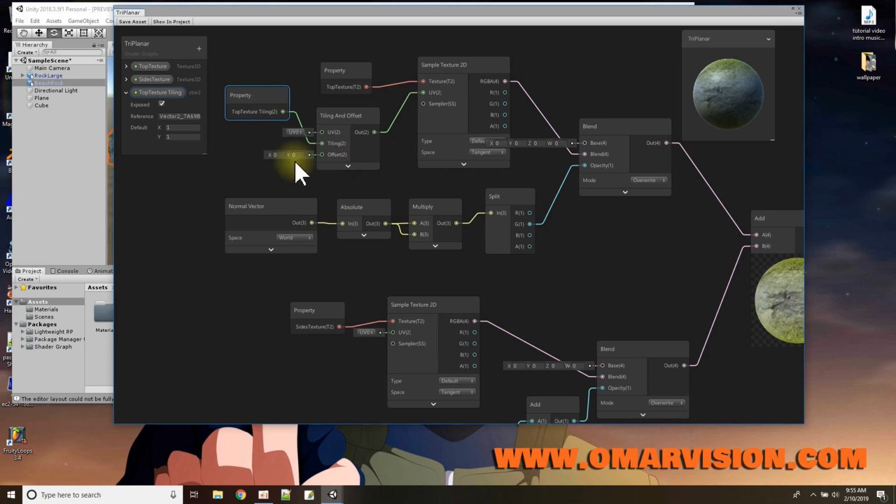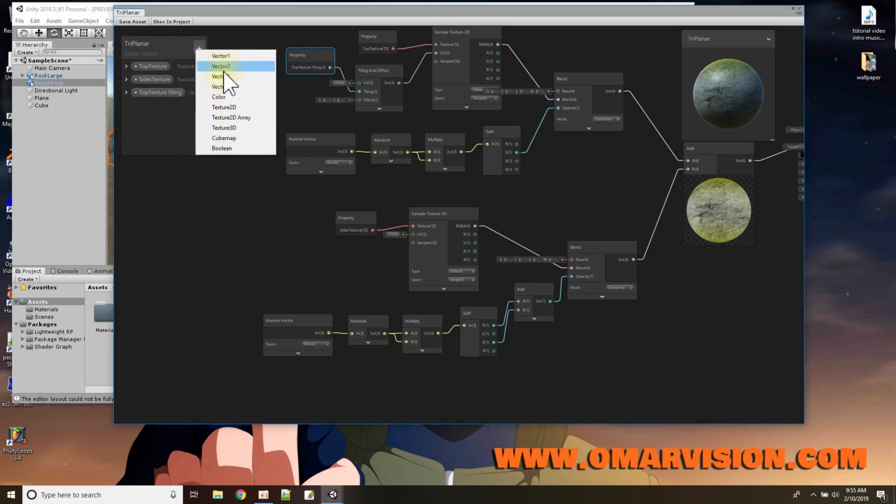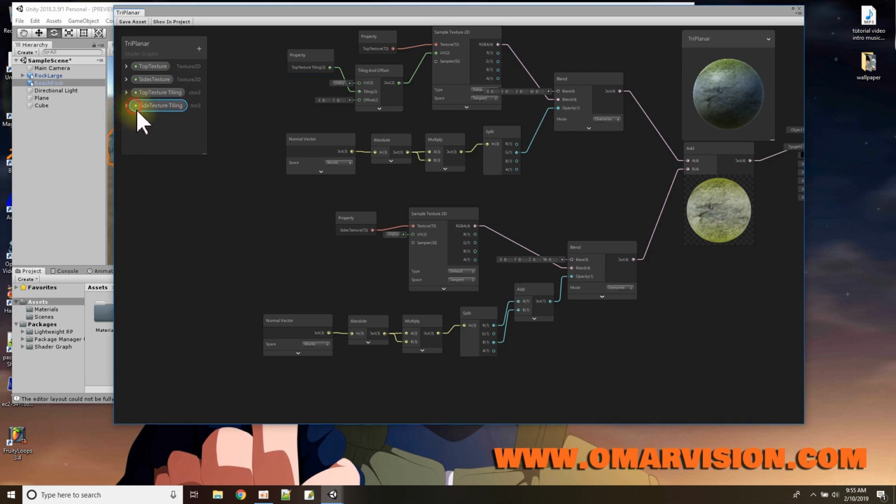Then we're going to do the same thing at the bottom over here. We're going to have another property called, it's another vector2. This will be the side texture tiling. And by default, we'll have a 1, 1. Okay, then we'll just drag and drop that.